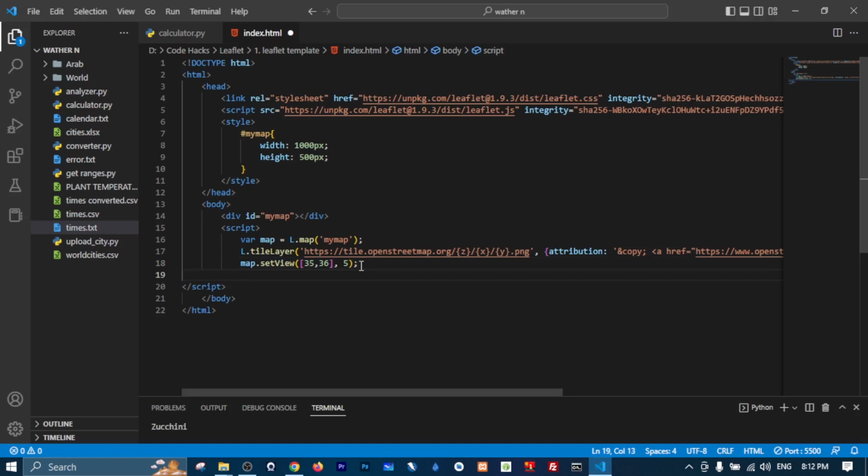So how do we do that? We do that by creating a variable, and we will name it marker, mkr for short, and this will be L.marker, and the marker will take coordinates so that Leaflet.js knows where to place this marker. I will use the same coordinates here, and here we go. Now if we save, it will not show up.